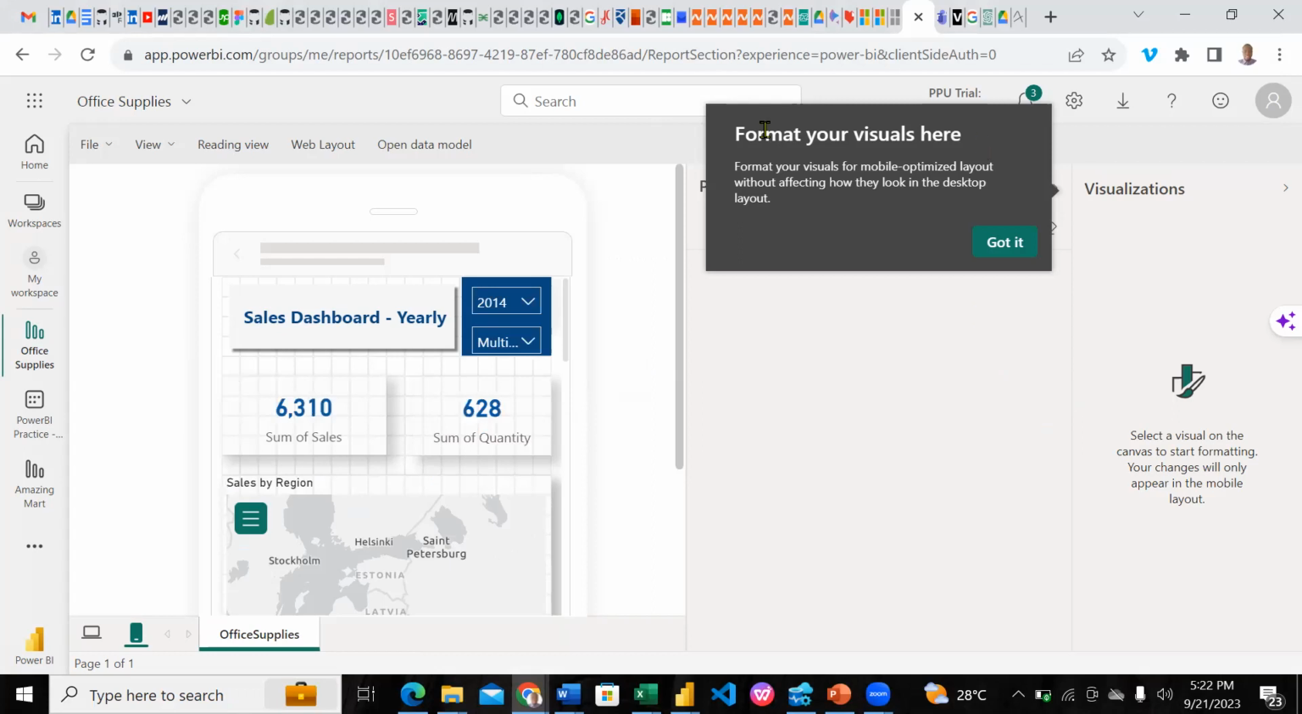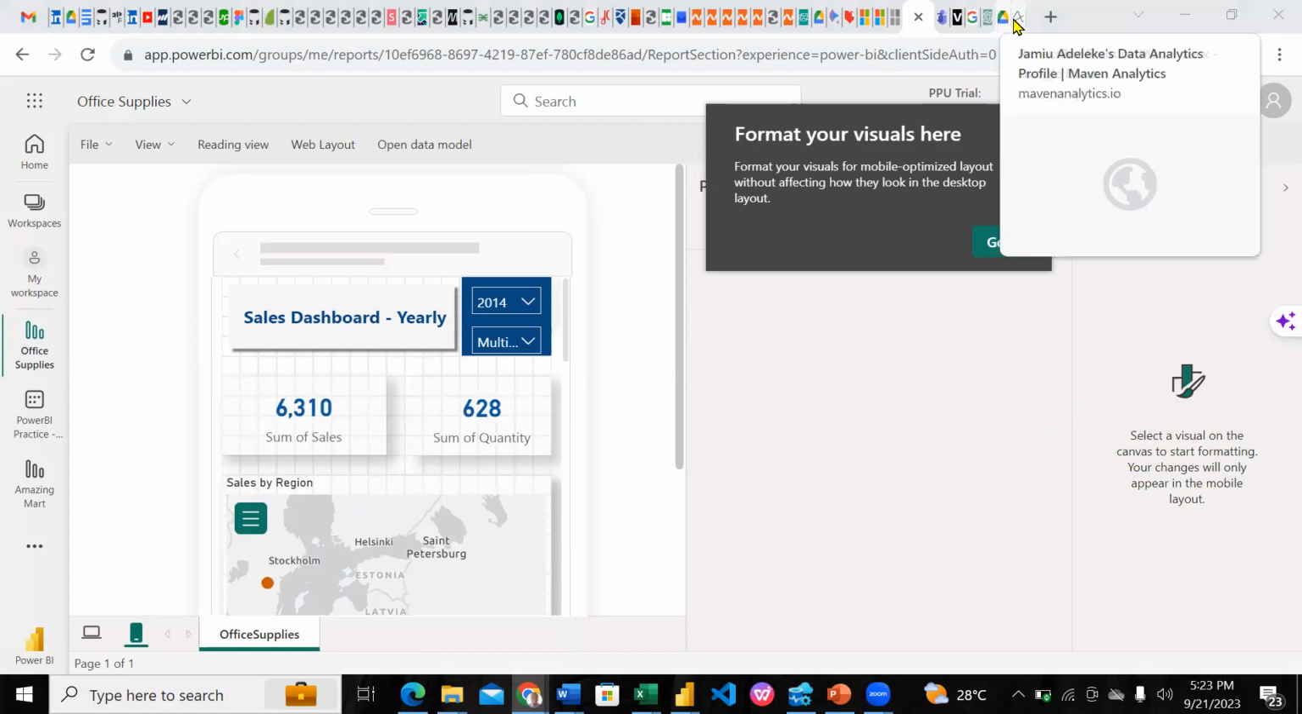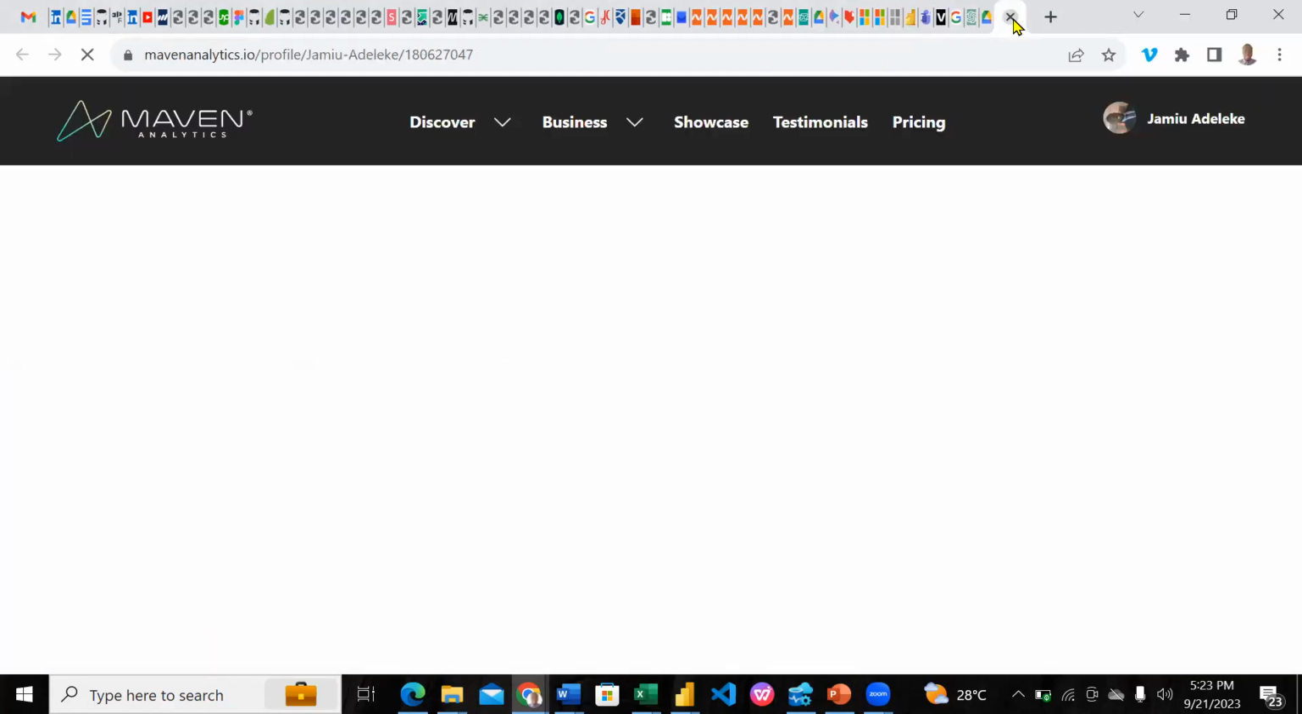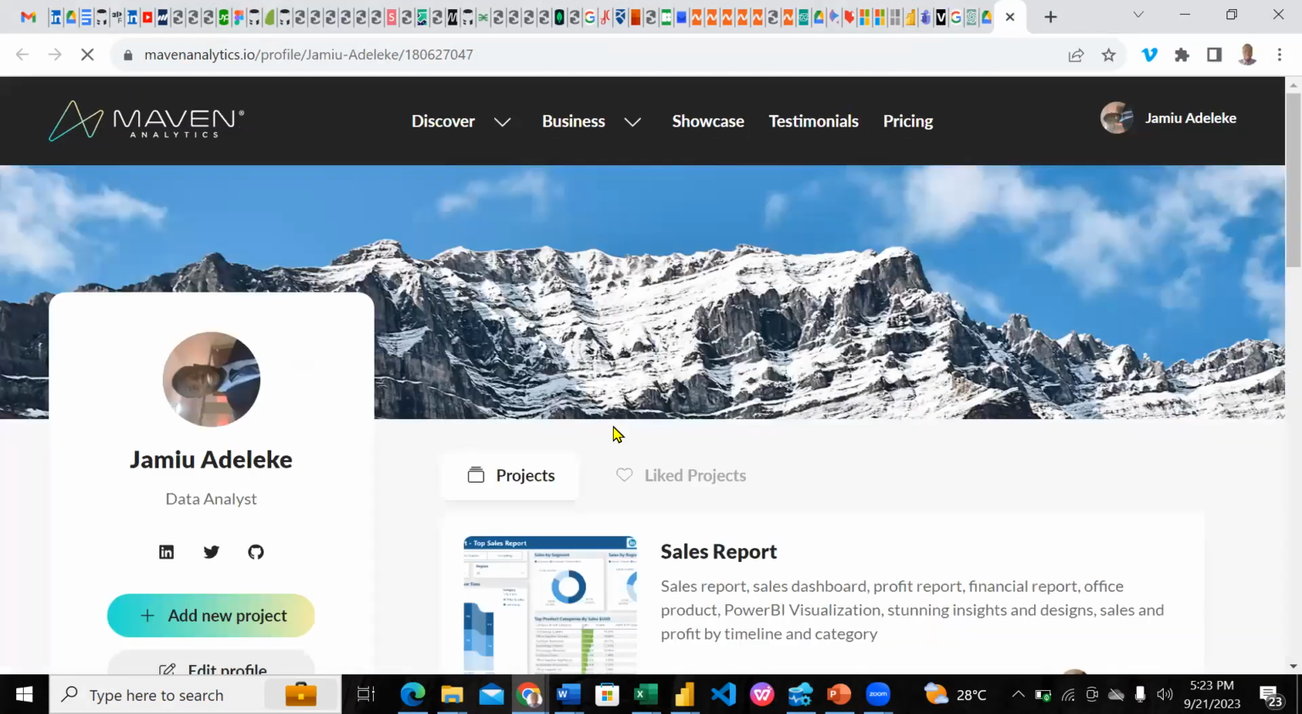And also how to create your portfolio, after knowing how to create your profile, your visuals. How do you create your portfolio? Which tool do you use?